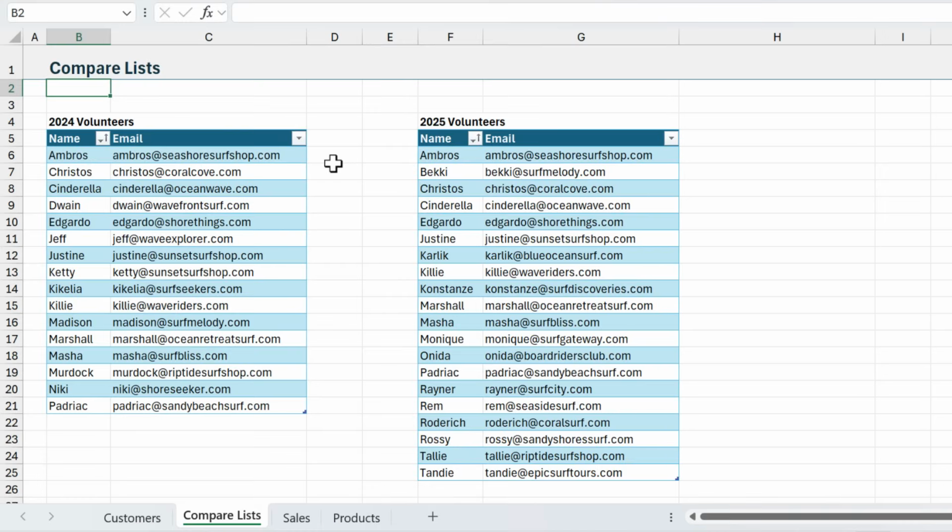Next, we're going to look at a different scenario where we have two lists of volunteers, one from last year and one from this year. And we want to do some lookups here to see who volunteered last year that's currently volunteering this year, and who's volunteering this year that didn't volunteer last year. So for this, we could use a couple of COUNTIF functions or any of the other functions we looked at to do lookups on both tables. But there's actually an easier solution for this.